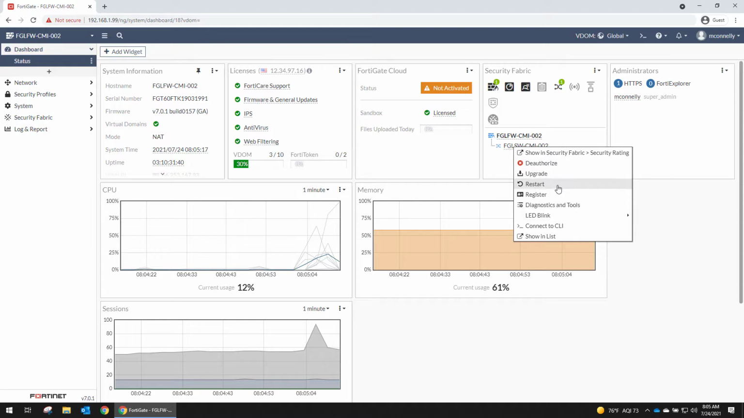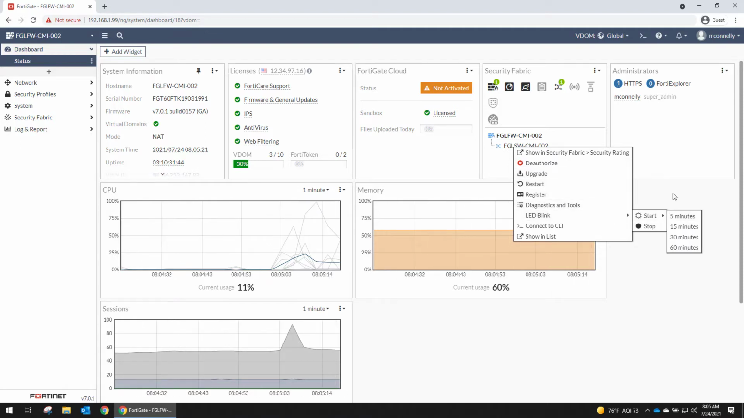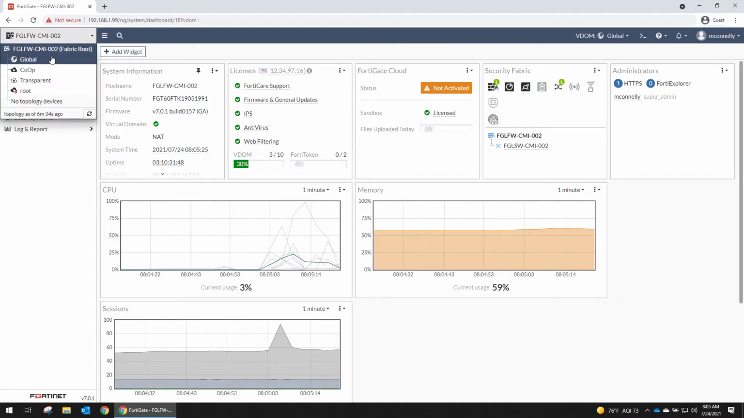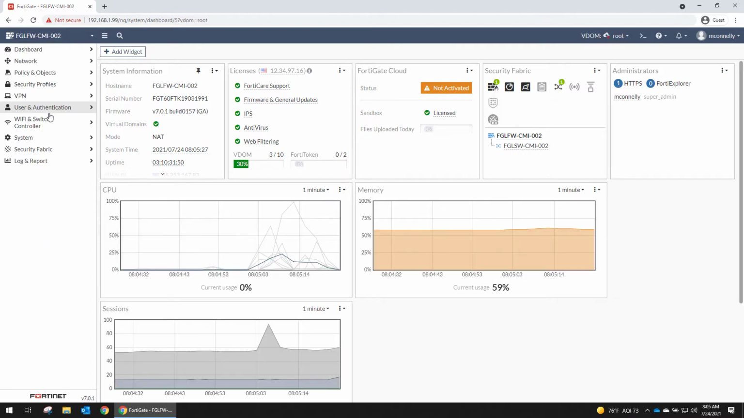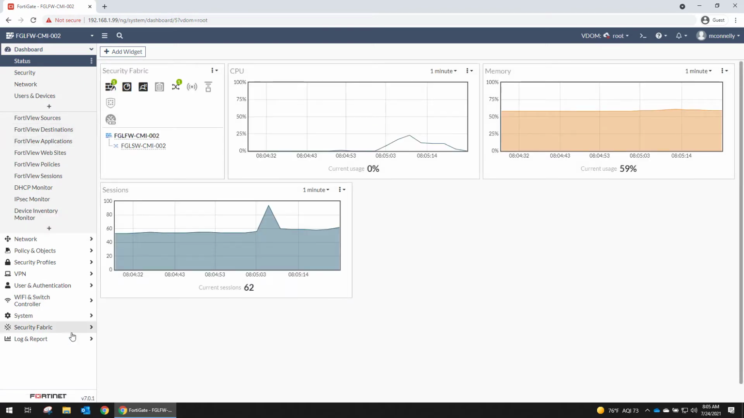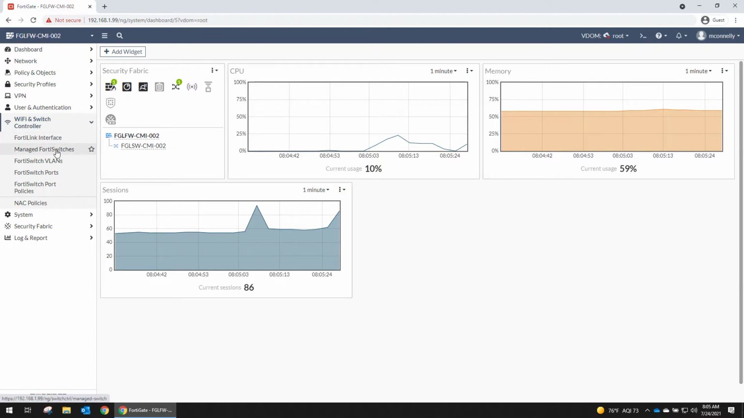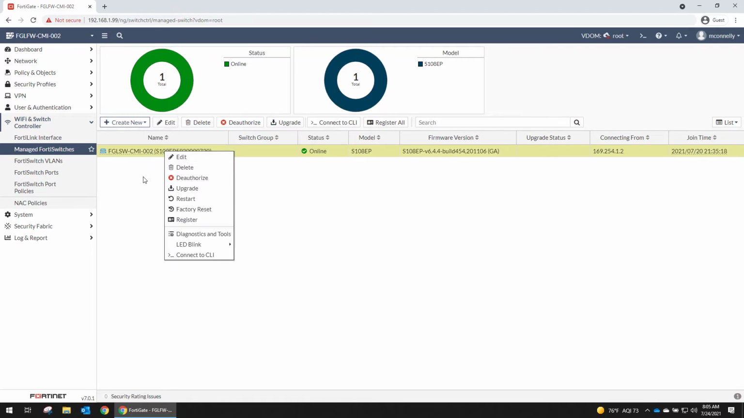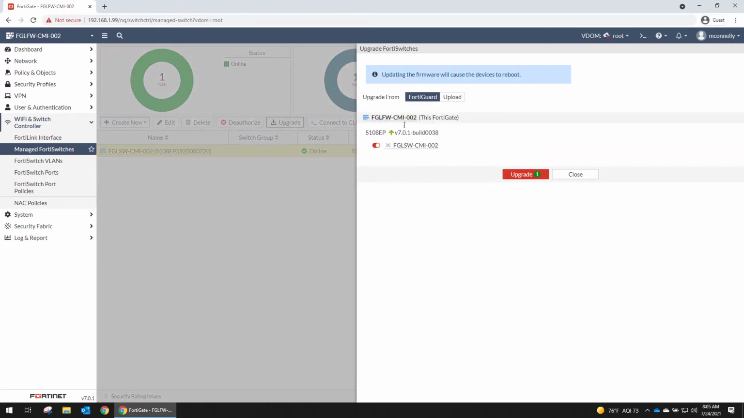That is one way to do it, but one of the main ways that you're actually going to accomplish this is to do this through the switch management console. So we're actually going to go to the root VDOM, and then over here on the left side of the menu, we're going to go to WiFi and Switch Controller, and then we're going to go to Managed FortiSwitches, and this is going to list out all of the switches that you have managed by this FortiGate, and we're going to click in here, and you see the buttons at the top. We're going to click upgrade.